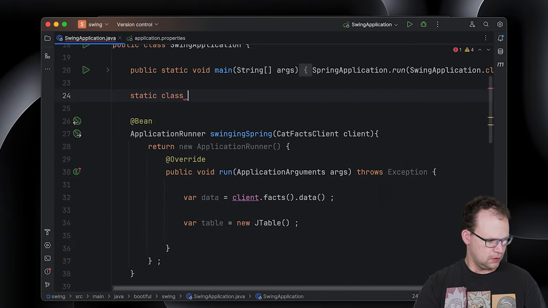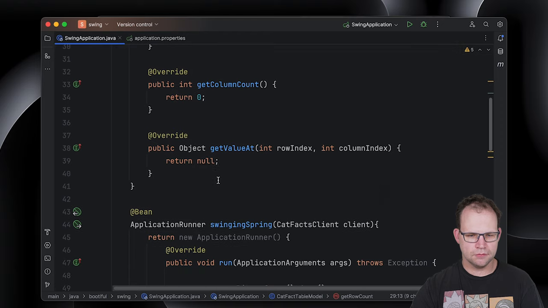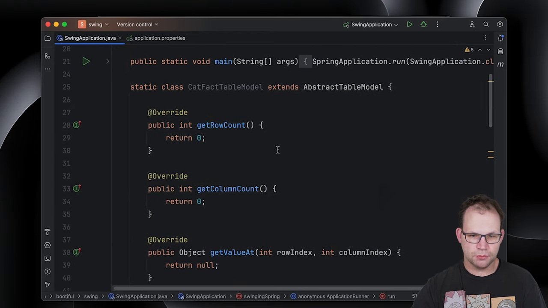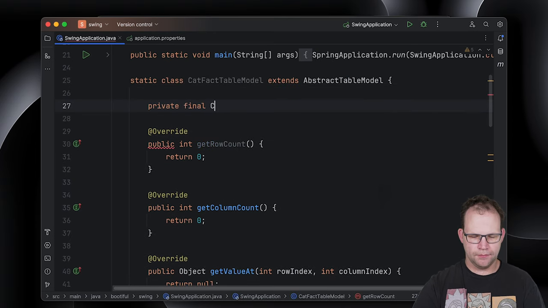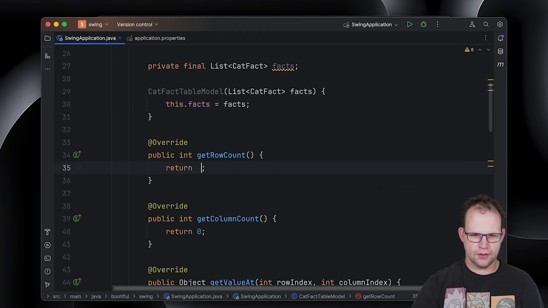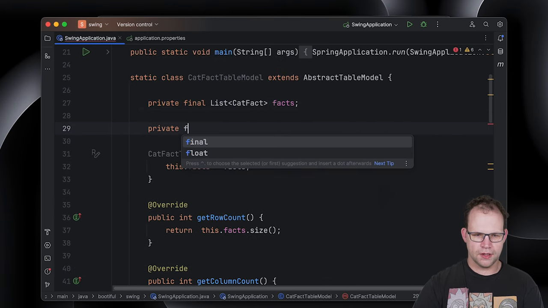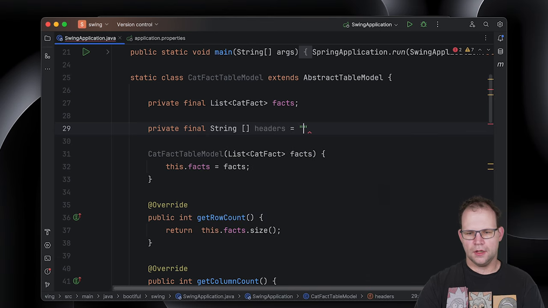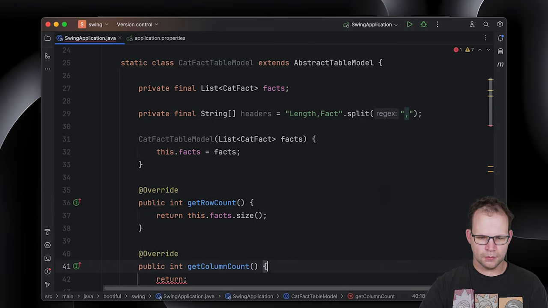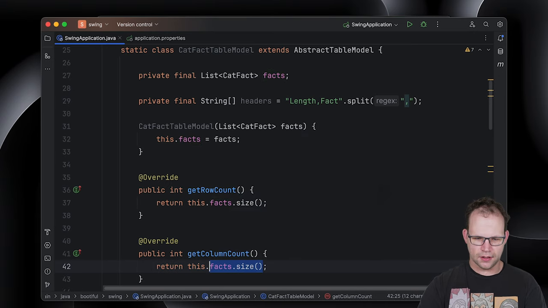So we're going to create that class. Let's just say here for now, static class. And we want to create an AbstractTableModel. So we'll say CatFactTableModel extends AbstractTableModel. Okay, good, voila. So we can use that. It's pretty straightforward, right? You can see you gotta give it a pointer to the list of cat facts. Okay, add that to the constructor, voila. And I'm gonna say this.facts.size is the row count. Column count, well, we're gonna have two columns, one for the length, one for the name. So private final String[] headers equals "length fact".split. Okay, and we'll say column count is equal to that. Return this.facts.size. No, not facts.size, headers.length.